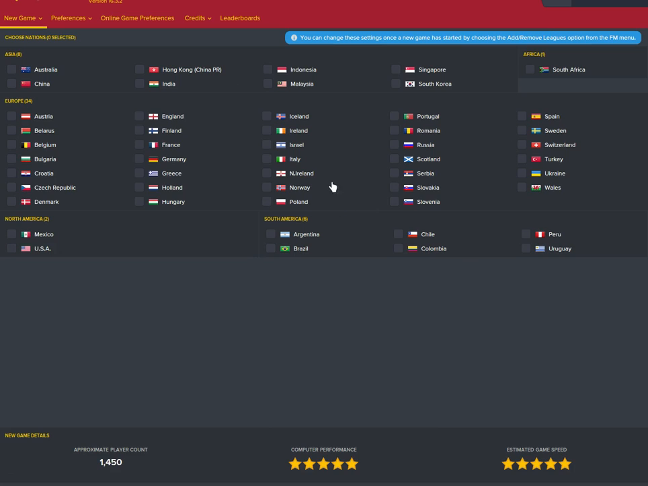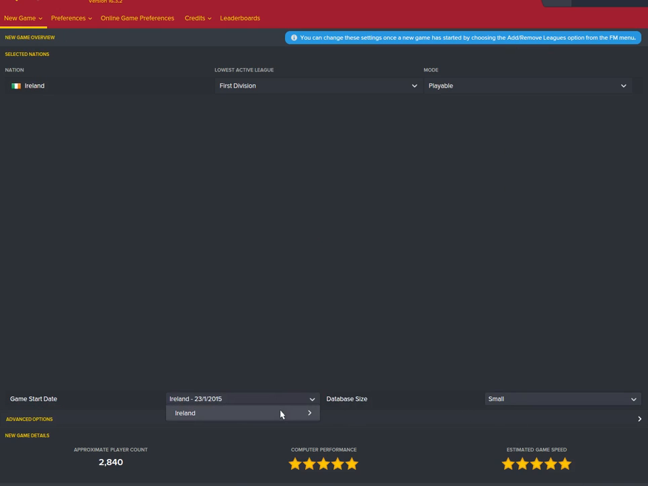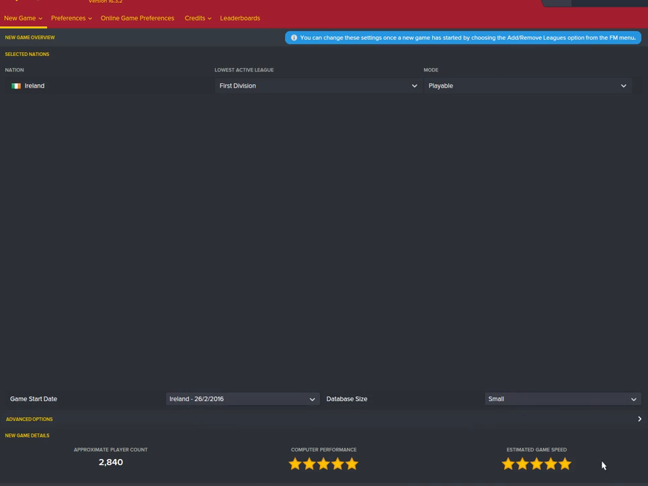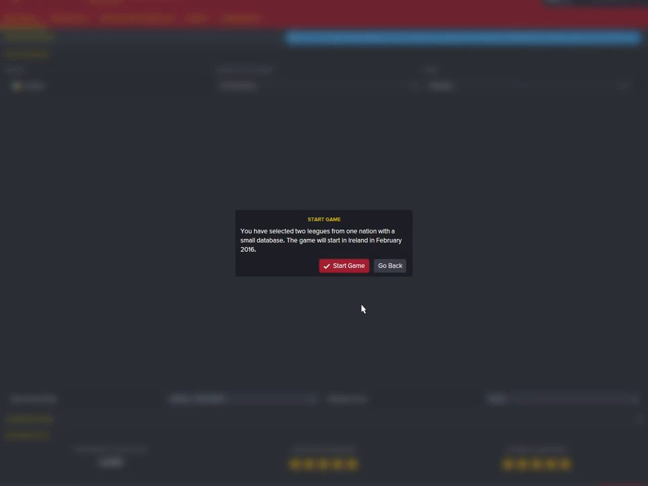I know it doesn't seem too clear, but it's like that. Okay, for this, I'll choose Ireland. The reason why I'll choose Ireland is because I can start from the 2016 season, so making a small database doesn't really matter.